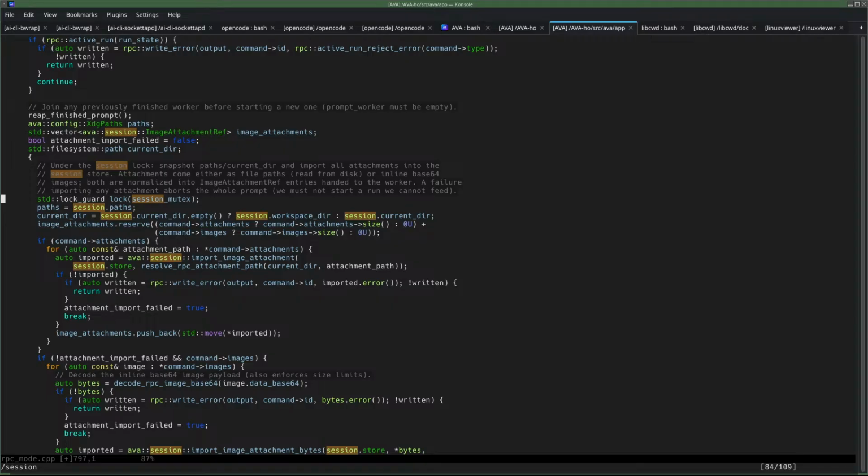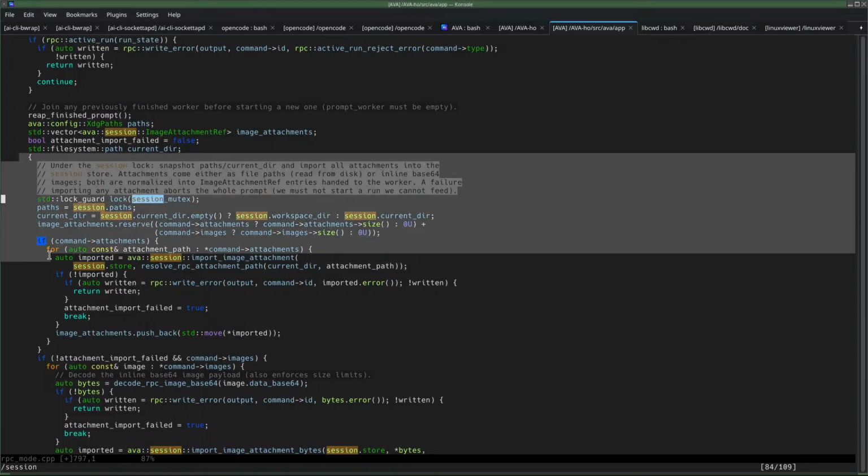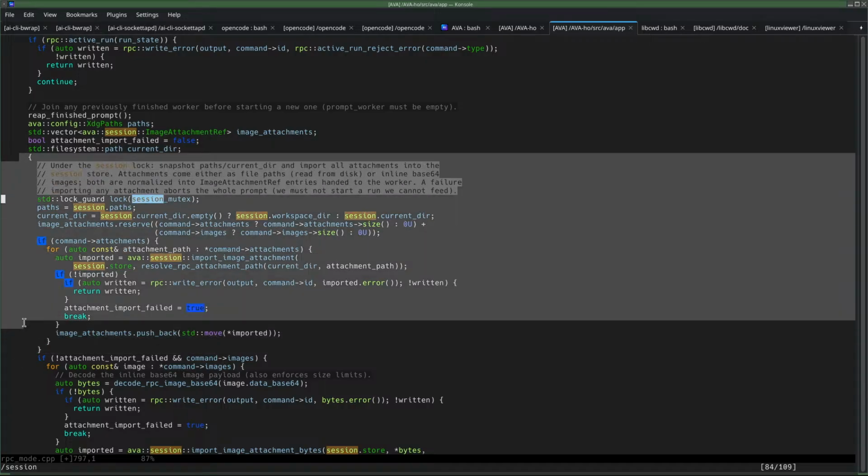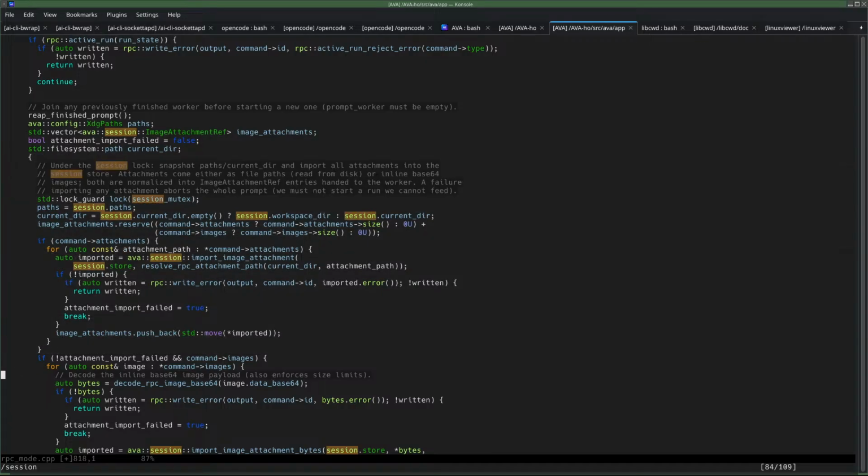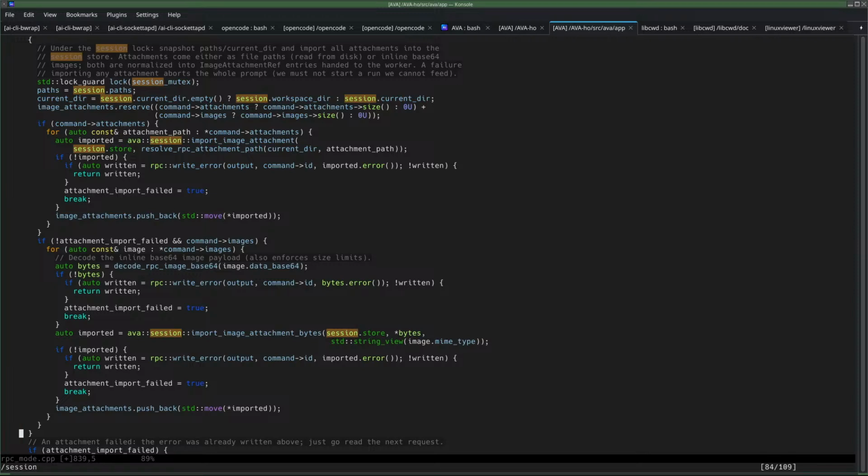That's almost the same thing, isn't it? Well, we have a path anyway. It makes a copy of path and current dir. It's a single path. Image attachments, reserve, and then I guess this is copying stuff. All that while having a lock until we unlock it again, which is all the way down here.